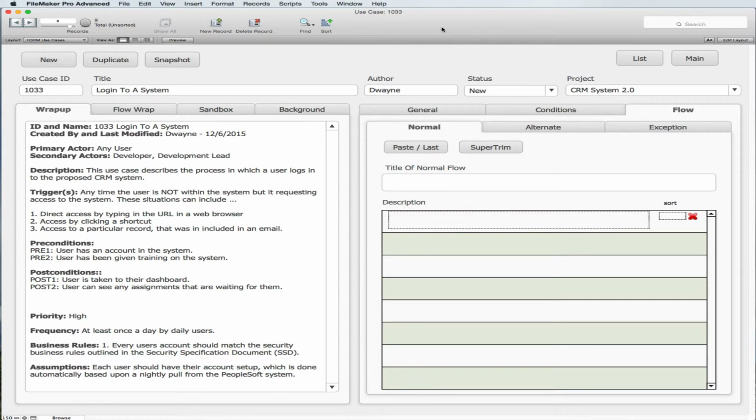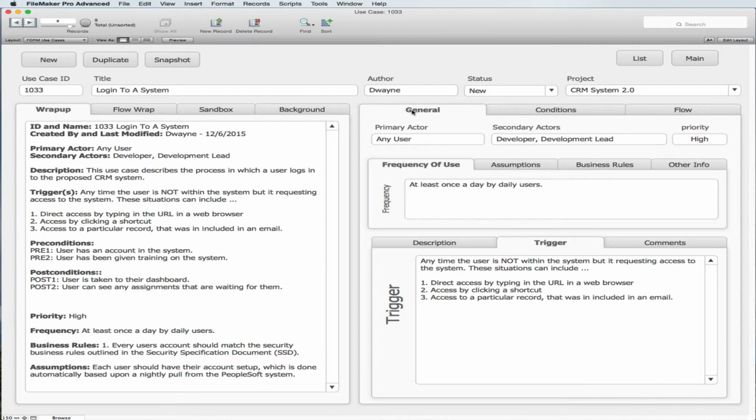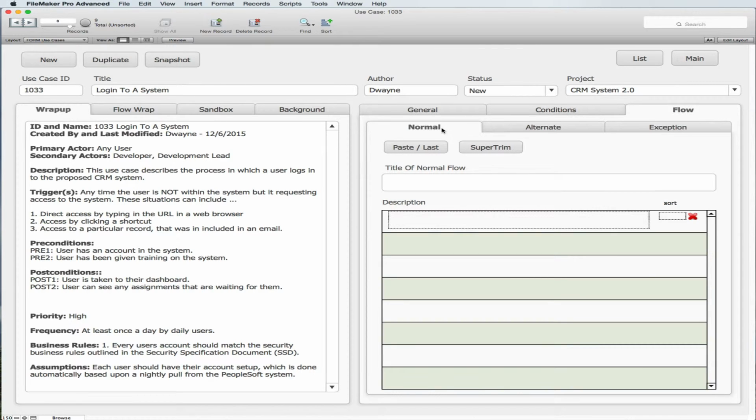Okay, so let's enter our first normal flow, or the normal flow for this use case. Usually you only have one normal flow per use case. If you have multiple normal flows, you would create additional use cases. So we're going to navigate over to this third tab, the flow, and to the normal. And let's give it a title: the general log in to the system. Kind of redundant, but hey, let's go ahead and do that.